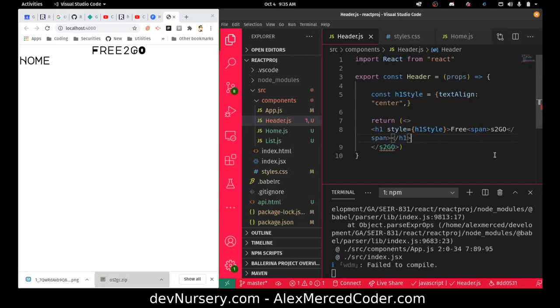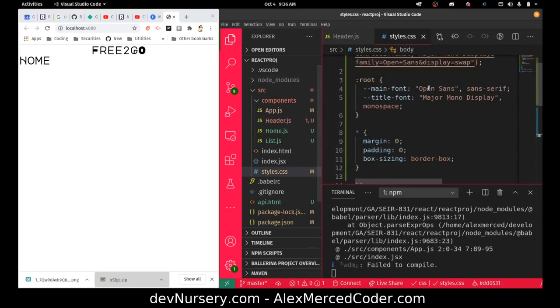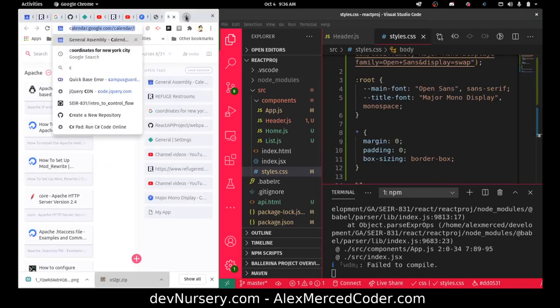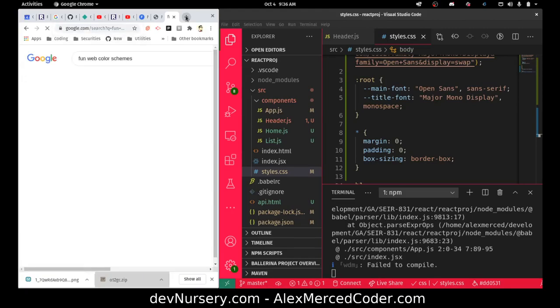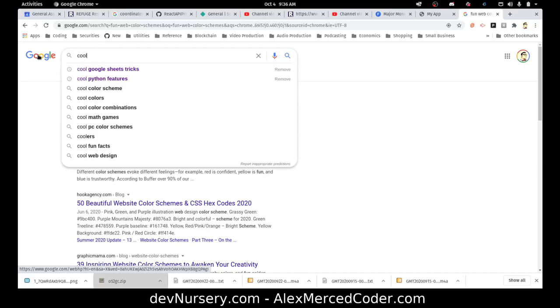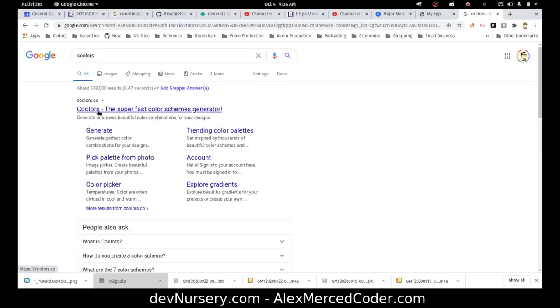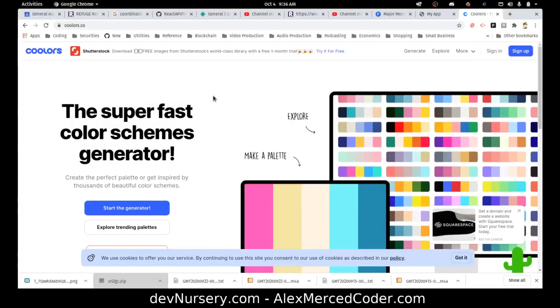Okay, so we have a span around the to go because I want to make that a different color. And for that, I will do that here because I want to set up global colors. So let's look up a color scheme. Actually, I'll just use Coolors. There we go. Yep. I get it.